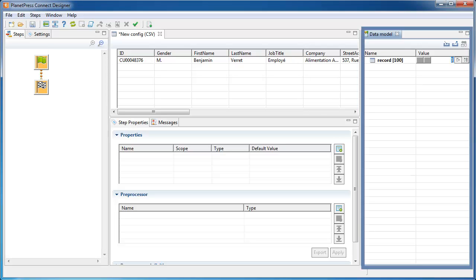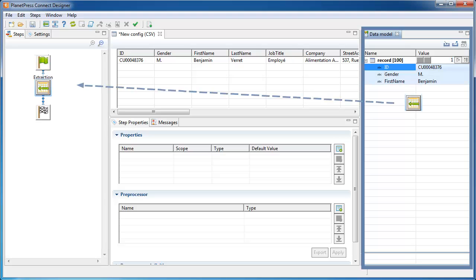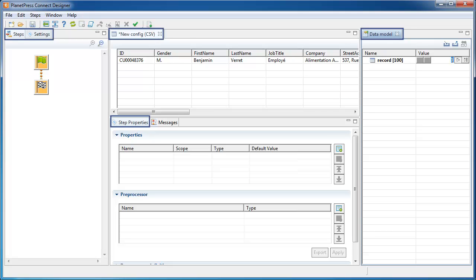Finally, the Data Model pane displays the result of all the preparation and extraction done by the process. The pane displays the content of a single record within the record set. The order in which these panes were presented corresponds to the order in which they're normally used to create a data mapping configuration. These panes and their functionalities will be seen in more details in the next animations.